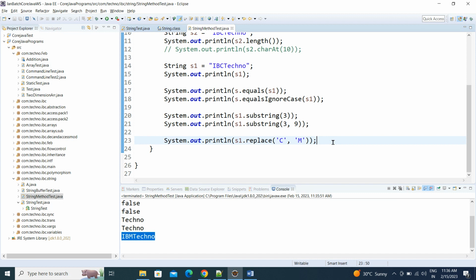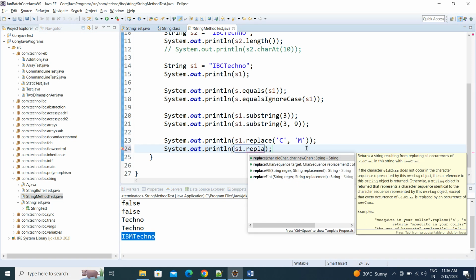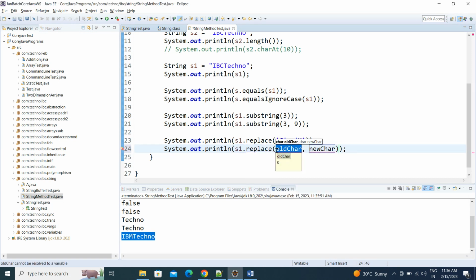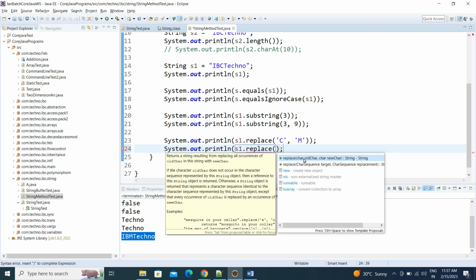You want to repeat a word or character? Yes, only character. That's what it is. The method, right? Let's say S1 dot replace of the character. It is of character only. The method is accepting only a single character, any single character. Yes, that's what this method is accepting. There is a CharSequence also. Okay, that is different.